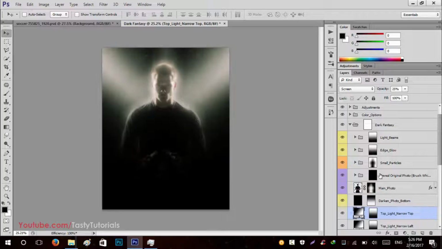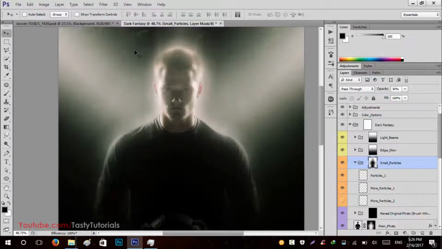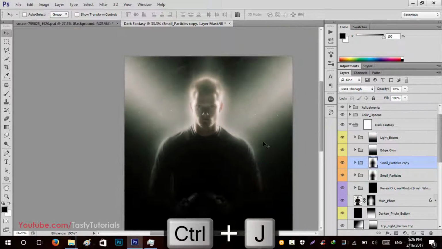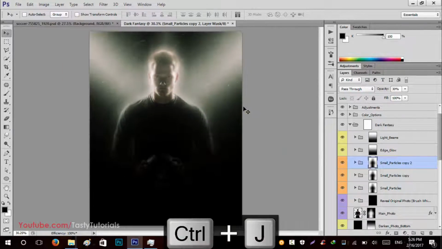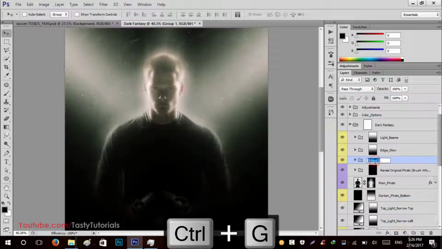Okay, so now we'll move to the small particles. In the small particles, let's zoom in and you will see that it will increase the particles. So we'll turn on every particle and press Ctrl J. That's nice. Now the particles are very visible. One more copy and I think it looks much better. So press Shift, select all of these small particles, press Ctrl G, and name this small particles.